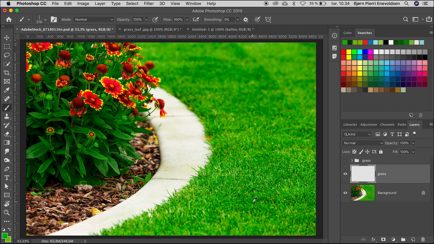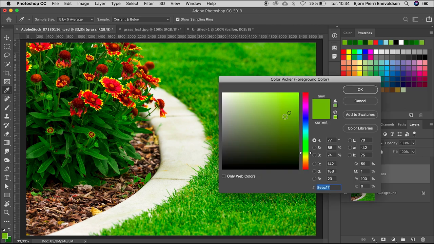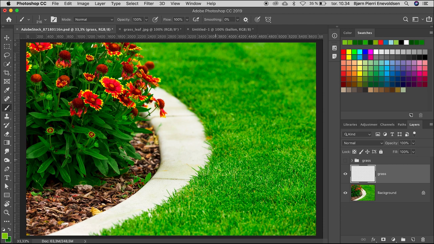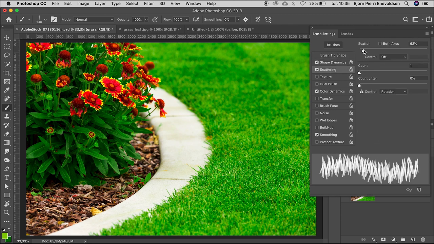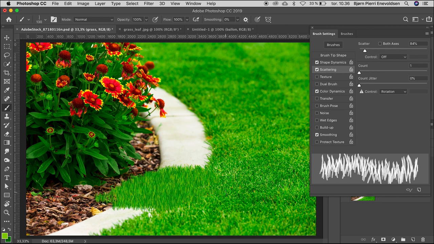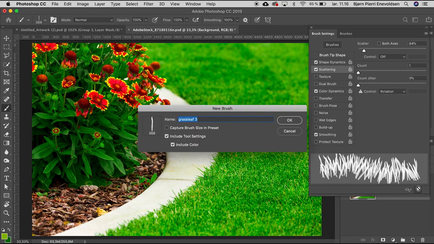Too bright, too dark, better. Too little contrast. We need a more light green. And a smaller brush. And more spacing. And scatter. If we are happy with the new brush, we can actually save the colors and settings if we click on this little icon. Tool settings and color can be ticked separately.